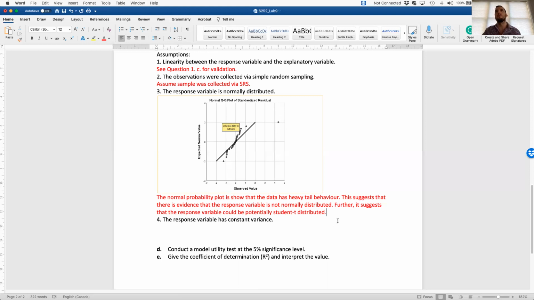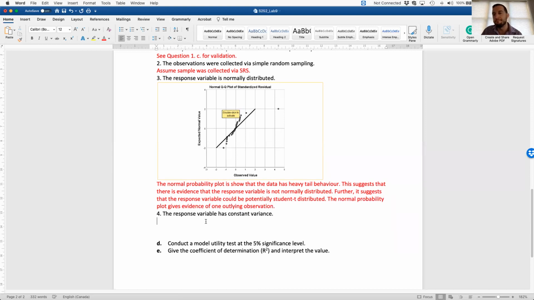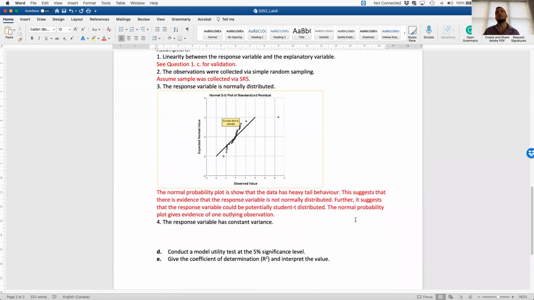Finally, you notice this one point over here. So we can also say the normal probability plot gives evidence of one outlying observation. All right, so it doesn't seem like normality. It seems like there's evidence to suggest that the data is not normally distributed. But as we know, this is how it goes a lot of the time.